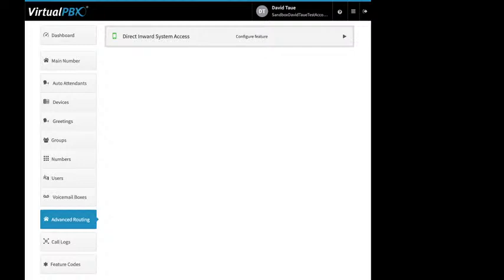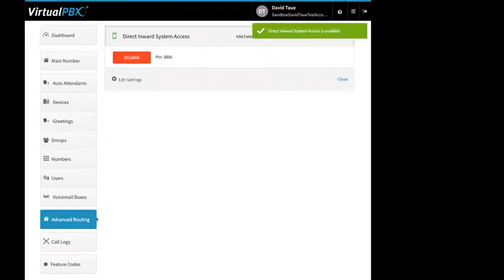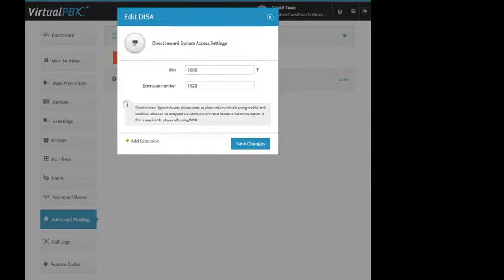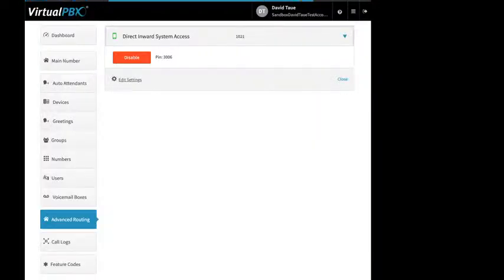All right, so you go up here, you click Enable, and it creates a PIN number for you automatically. If you click Edit Settings, you can change the PIN number. You can also add an extension. Without an extension for DISA, that means you need to set it up as a menu option under the virtual receptionist or one of your auto attendants. Right? If you add an extension, then you don't need to set it up as a menu option.